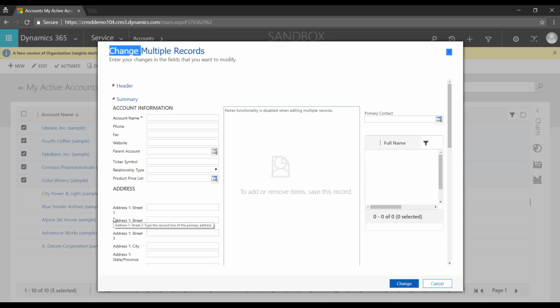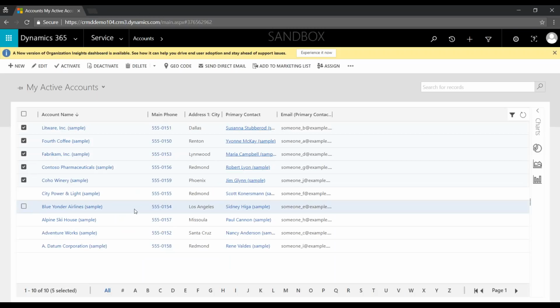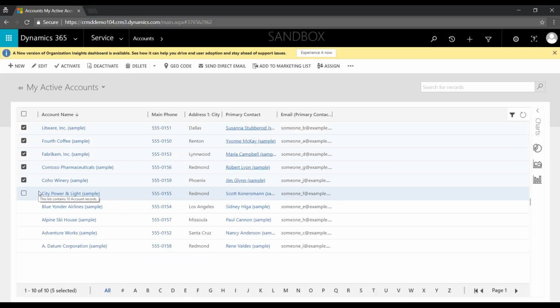So if all of them had the same phone number, let's say, you could change the phone number on here to whatever you wanted it to be, and then when you saved it, all of them would change to the same one. I'm not going to do it on this basis.